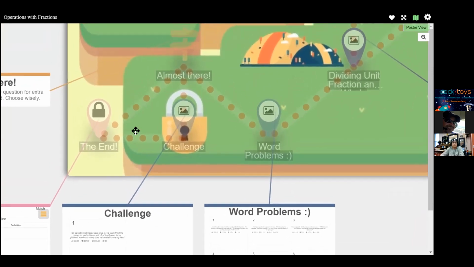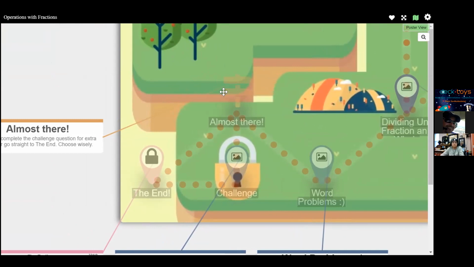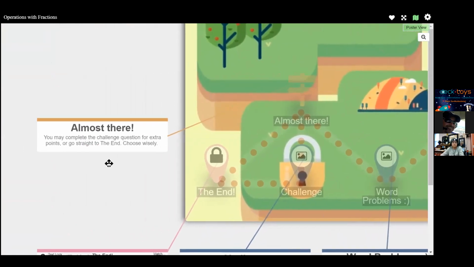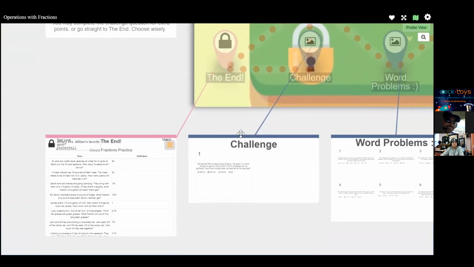One thing I also like that this teacher did, this is pretty sweet. As students follow this pathway, when they get almost there, the teacher says, hey, you can complete the challenge question for extra points, or they can go straight to the very, very end. It says choose wisely. So they have an option at the end of going to a challenge question, or they can skip to the end. Here is a challenge question.